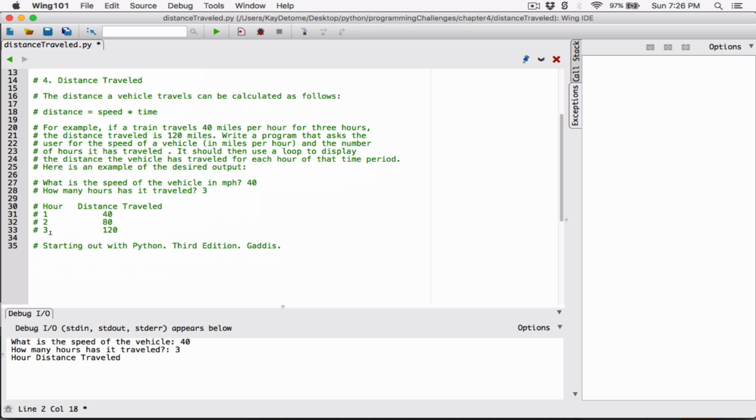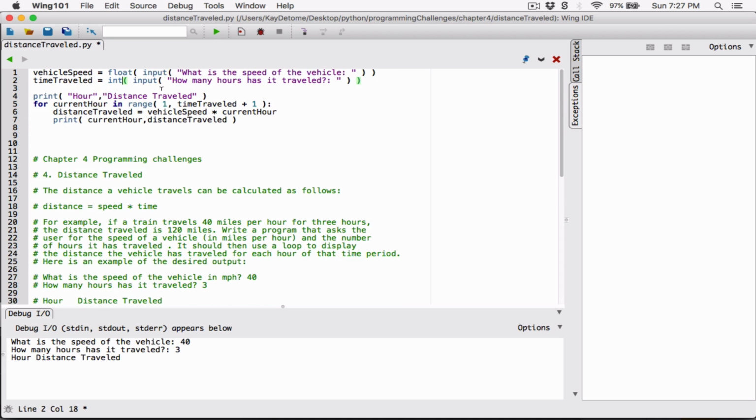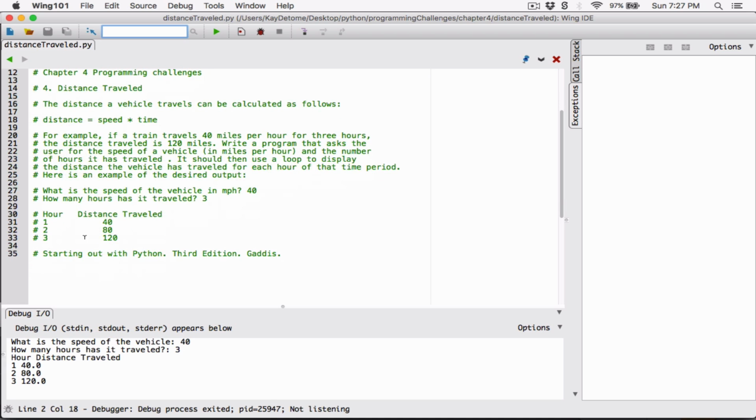Okay, so we are converting this to an integer, and we know that the time traveled now is going to be an integer, so it's not going to be a problem. Because it was expecting the ending limit to be an integer and not a float, that's why I guess it was complaining. So I'm going to run this again and see what happens. Speed, I'm going to enter 40. Hours, I'm going to enter 3 and hit enter. And now we can see that it's displaying exactly this. Okay, it's just not formatted well.